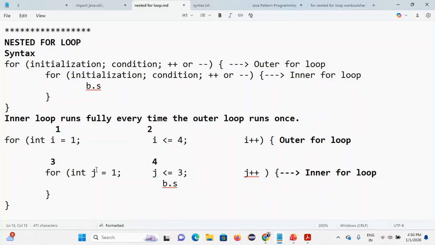I already told you: first initialization, then condition, next the body of the statement. This is your fifth step. After this fifth step, control is transferred to the inner for loop increment part. The j value is already 1. After the increment, what's the j value now? 2. This is the sixth step.